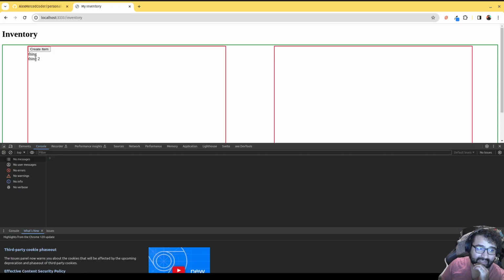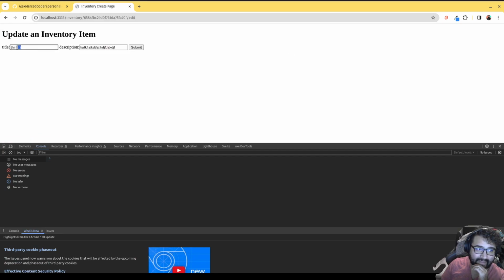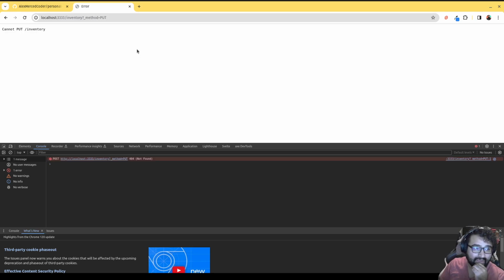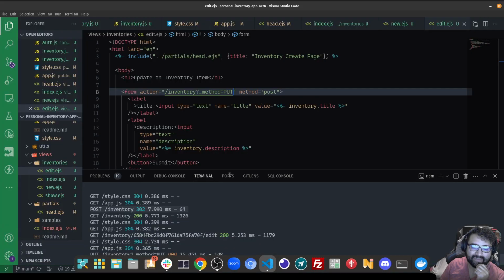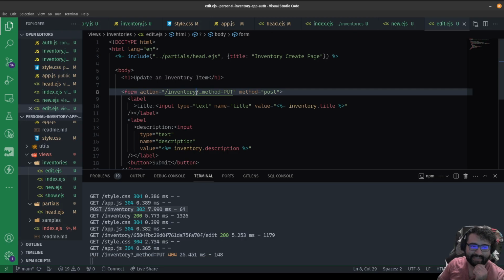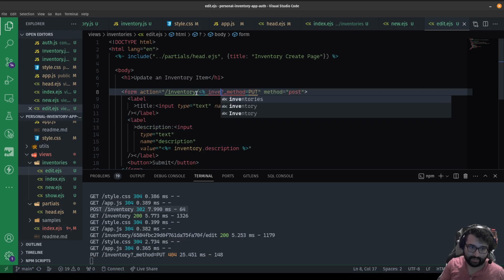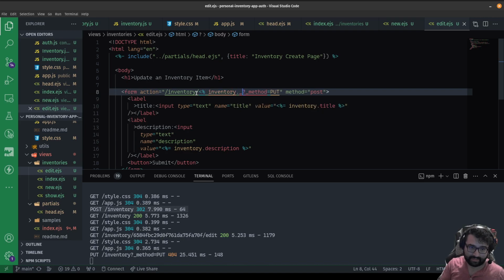So let's try that again. I click on thing 2. I will want to edit it, and I want to change it to thing 3, which should change it. Cannot PUT /inventory. Okay, so there's no route, because it's not PUT /inventory. It's /inventory/ the ID, so /inventory/ slash ID.